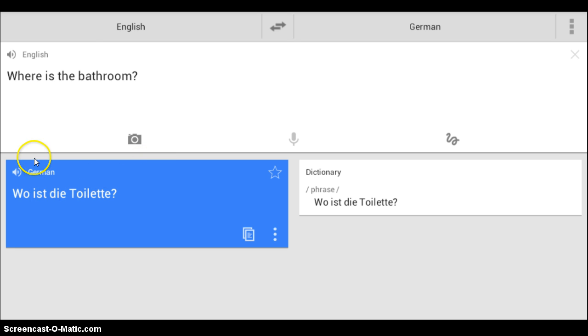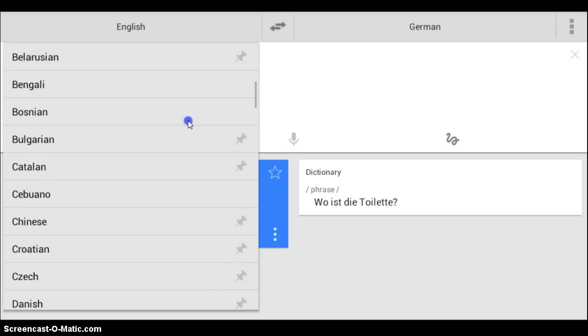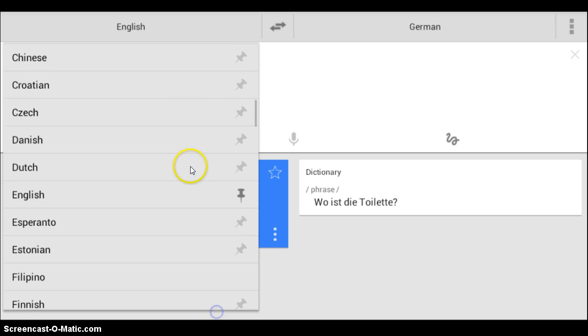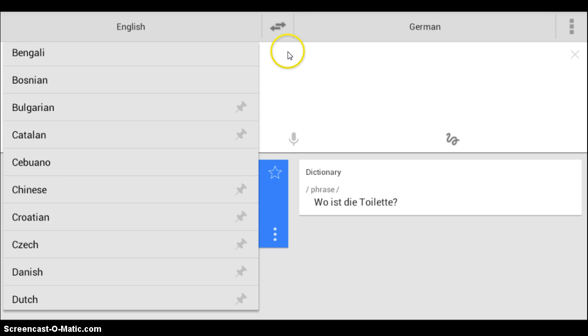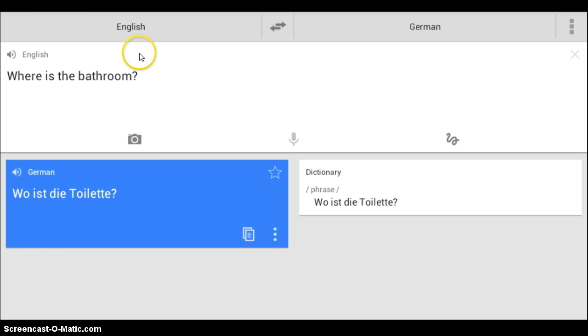It shows us English to German, what that would sound like in German, and then it also gives us some definition of the term. To change our languages, we can just click on the language here for English, and we can scroll through up to 80 different languages that we can use to translate from. We'll just click on the language, simply tap the language, and that will put in your selection.